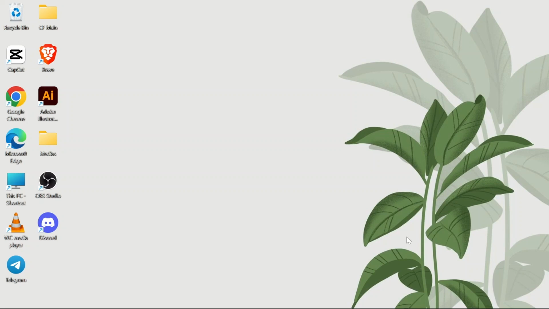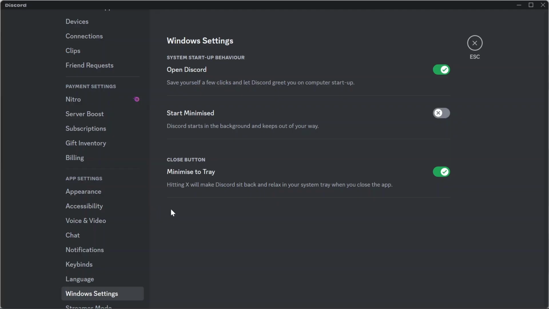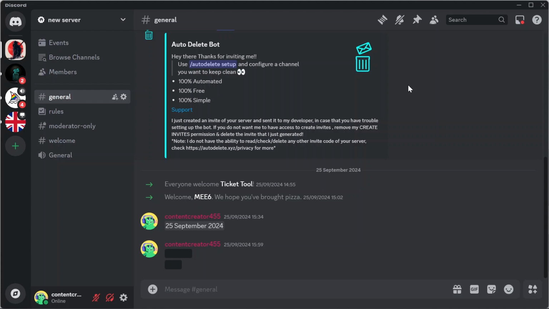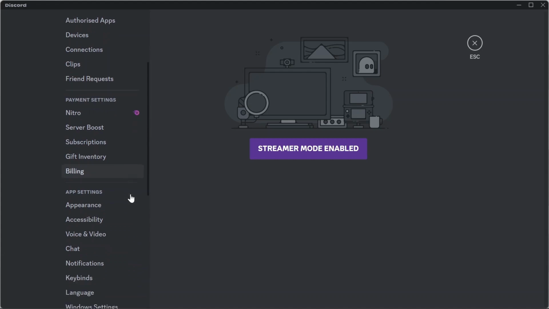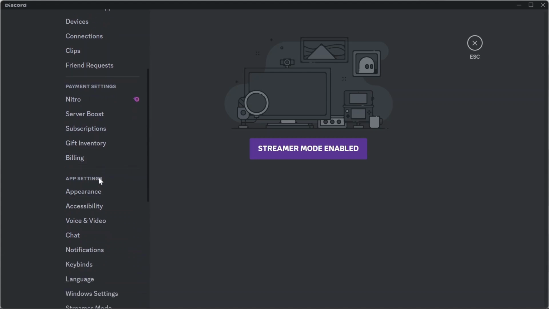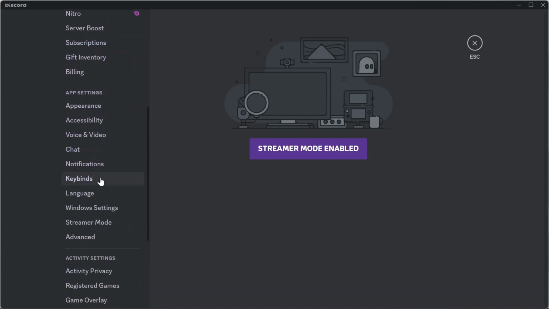Now, in order to stop that, you just simply have to open your Discord application. After opening the Discord application, you will see this little gear option at the bottom. Just simply tap that option and you will see a whole bunch of settings here. If you scroll down a bit on this page, you will see the app settings page. Here, you will get this option of Windows settings.